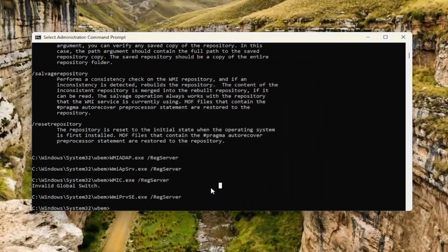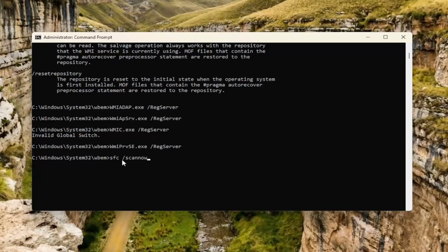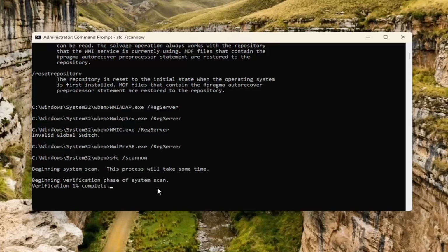And then once that's done, we're going to go ahead and just type in SFC space forward slash scannow, SFC, and then a space forward slash scannow. Scannow is all one word, attached to that forward slash out front. Hit enter on your keyboard, begin running that system scan. This will take some time to run, so please be patient.